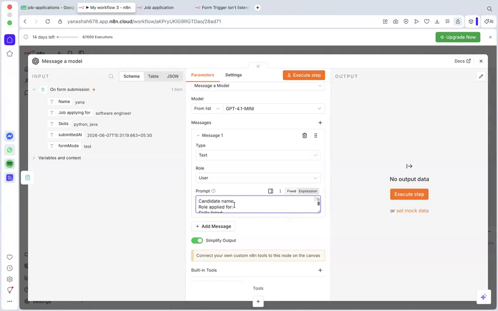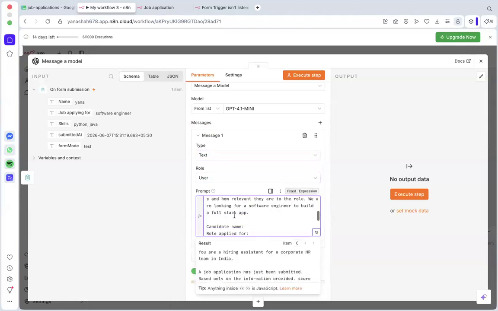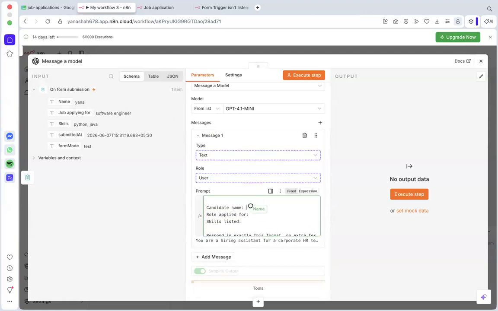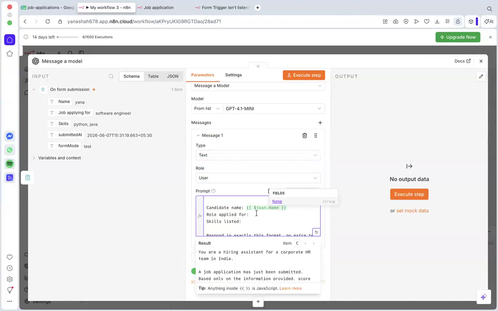Okay. So basically, now we are giving the AI data. So, candidate name. What data are we giving the AI? We're giving the name that we got from the form, right? So, here I'm putting my name. So you can just drag from here and then keep it here. And the code just comes out on its own. This is just a JSON formatting thing, and it'll just generate on its own.